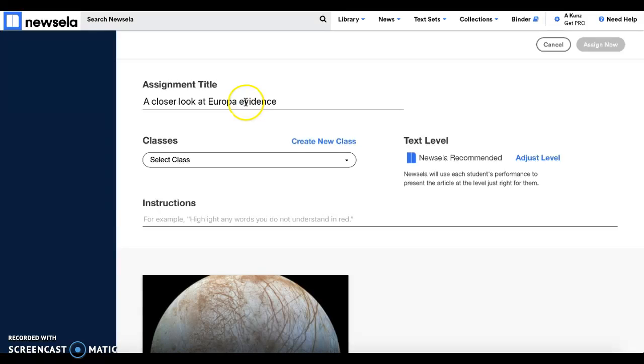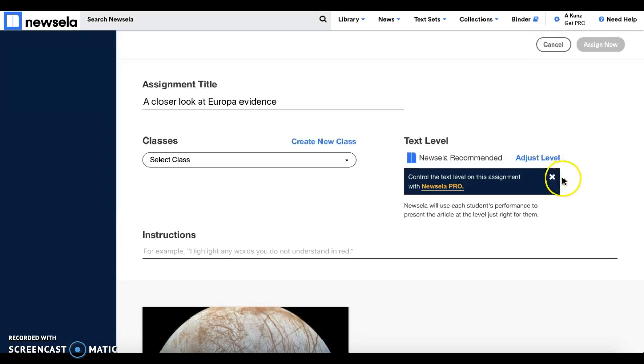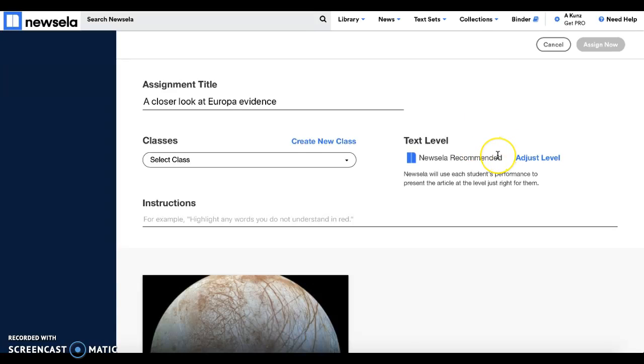When you go to create the assignment, you can select what class that you assign it to. You can keep the article title as your assignment title, or you can change it. And the other thing here is that you can let the student adjust their own level. So you can adjust the text level, or you can let the students adjust the text level in case it's too hard for them.